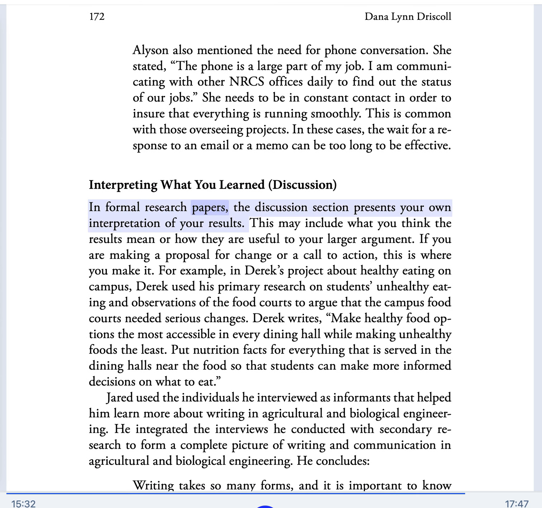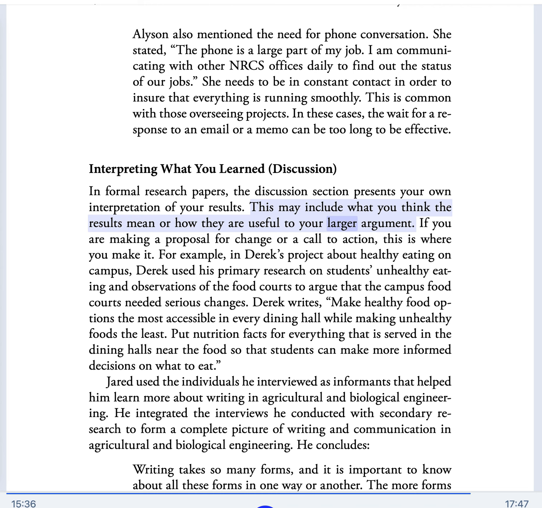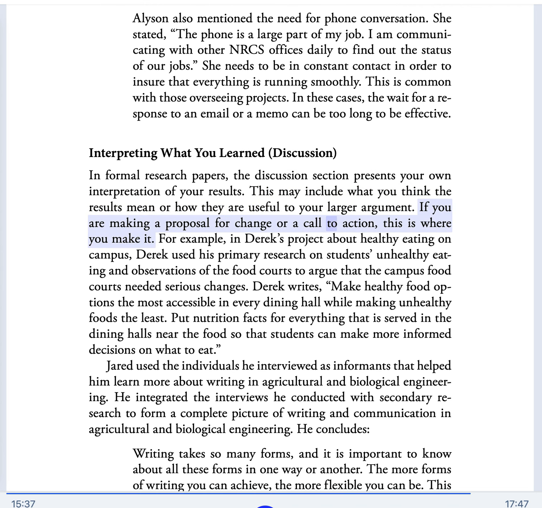Interpreting what you learned. Discussion. In formal research papers, the discussion section presents your own interpretation of your results. This may include what you think the results mean or how they are useful to your larger argument. If you are making a proposal for change or a call to action, this is where you make it.